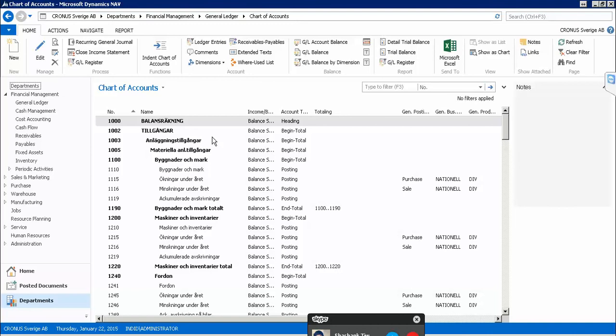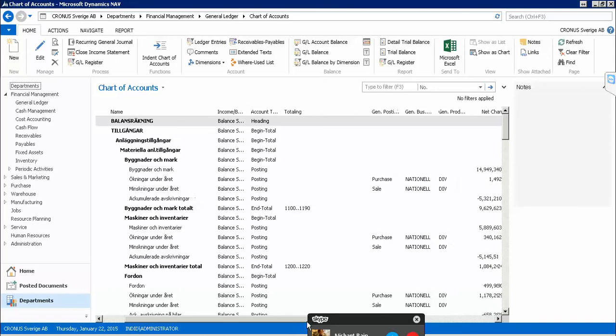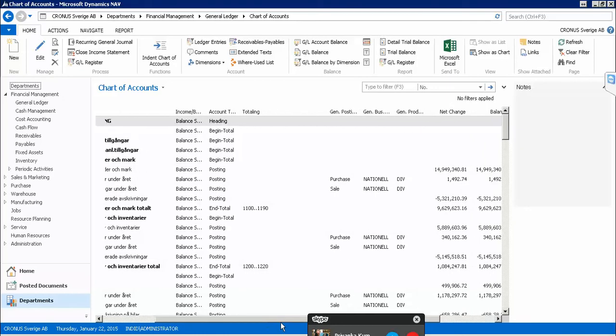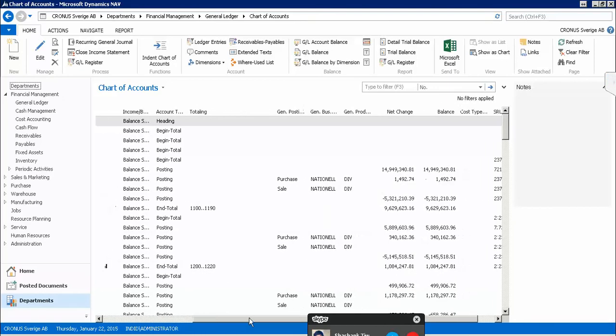I really don't have these names in English, otherwise it would have been easier. I'll see by next week if I am able to get an international database. That will be easier, maybe more informative, but I can just brief you on the details here. I'll talk about these fields when I create a new GL account. And what I wanted to show you here is these figures, the balance.